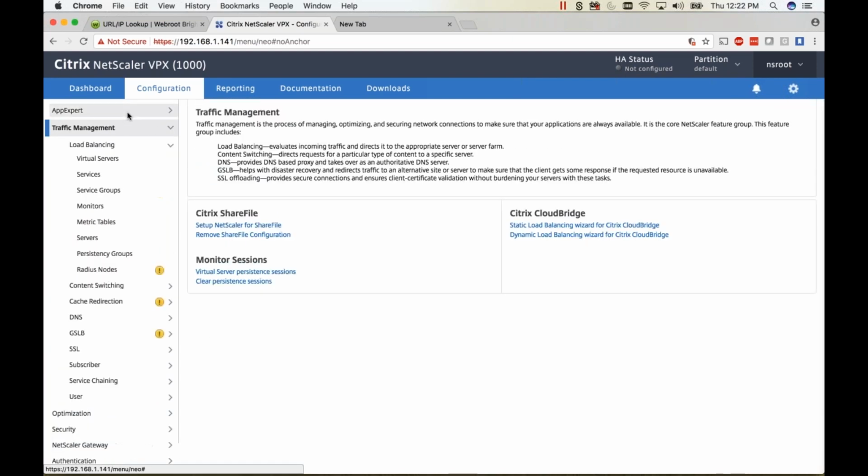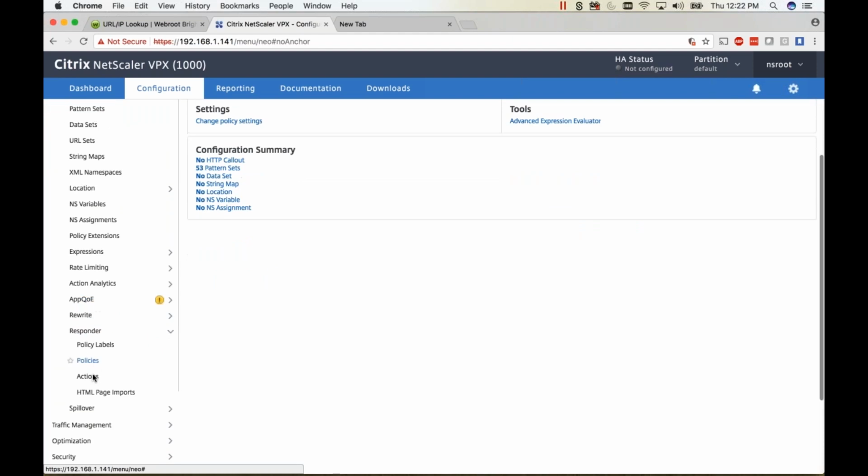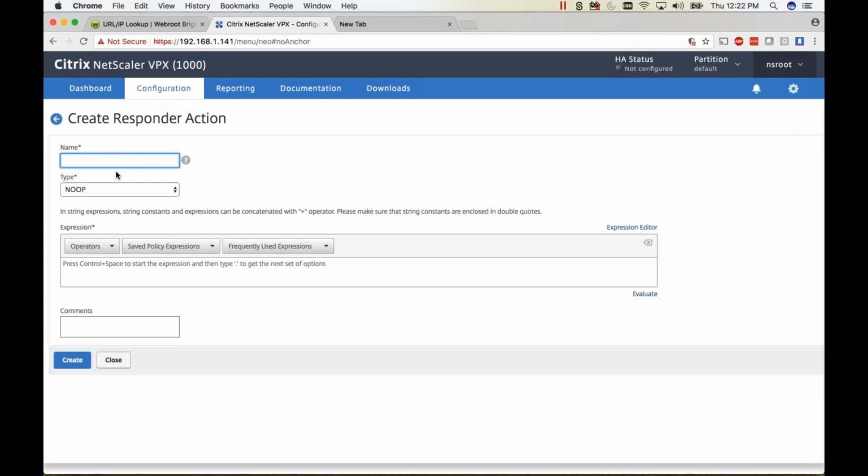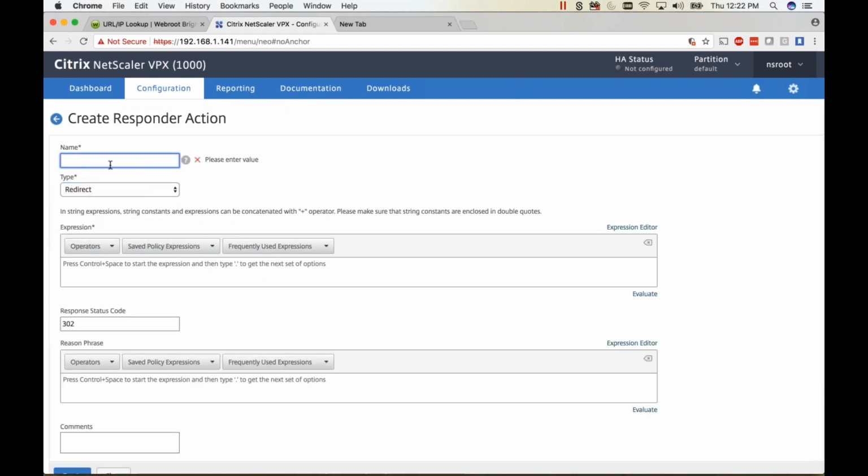So if I would create a responder, I can go in the AppExpert and create an action. I was doing a simple redirect. So I could say demo responder action, and then let's just do redirect HTTPS to www.citrix.com. Right, I get to redirect it to a completely different website.